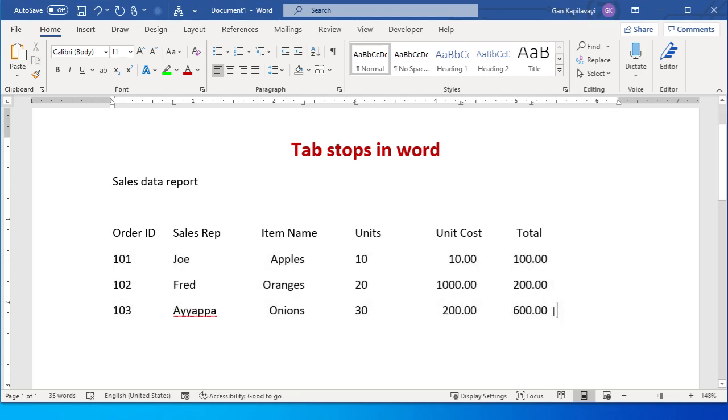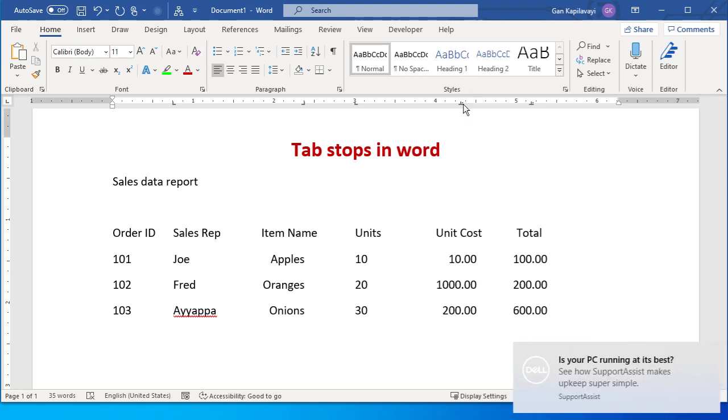So next time when you press the enter key here, you can see on the ruler bar the first one is the left alignment, which is for sales representative. The second one is a right alignment, which is this item name, and then unit cost is a left alignment. Then this is a center with the dot. You can see that reverse T with the dot, and this is a reverse T with the dot on the bottom right corner.